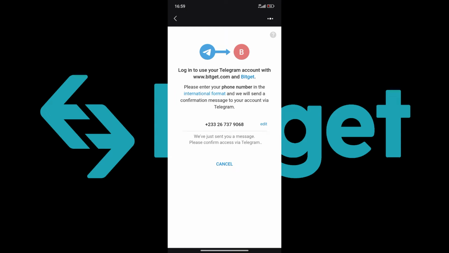After that, simply hit on next. Now they are going to send a code to it. You can see they've sent it over here. We've just sent you a message. Please confirm access via Telegram.